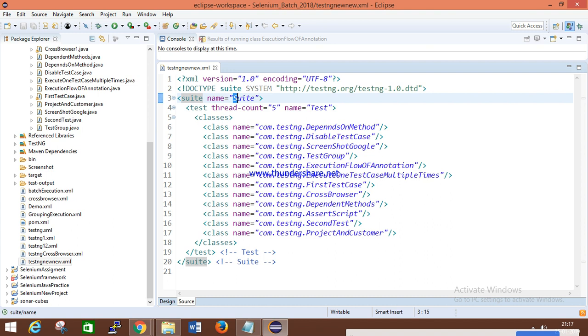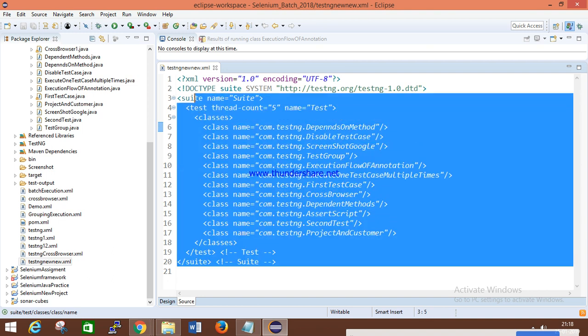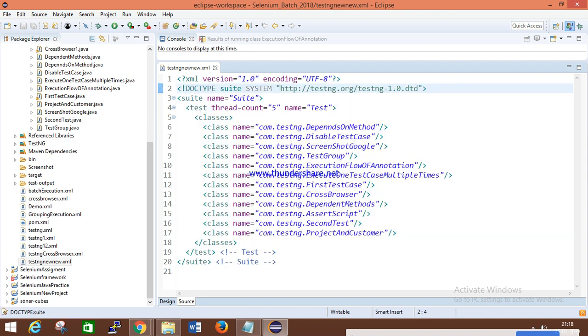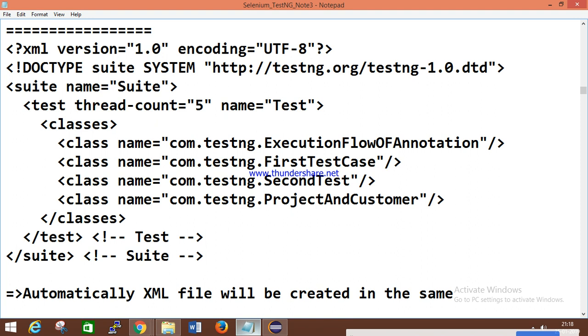So this is your suite name. What the suite is, we'll discuss. Thread count is taken by default as 5; we'll discuss that later. Here the test name is test one. This is a class, and you can see we are closing this class here, open and close. Inside this we have more, and I will discuss all of it. How to create the XML file, I discussed yesterday, right?